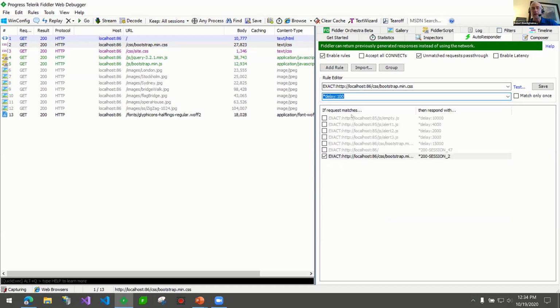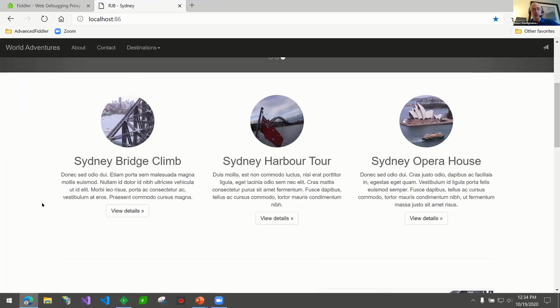I do a lot of performance testing, and I want to see what the experience is going to be like for my customers if my CSS file took a long time to download. So I put all my CSS on a CDN. That should be faster. For some reason, I want to see, if my CDN is slow, how my page is going to respond. So I enable these rules. I let unmatched requests pass through, which just means if a request doesn't match this rule, just let it go to the server normally. And I'll hit Control F5 and we'll see what my clients see.